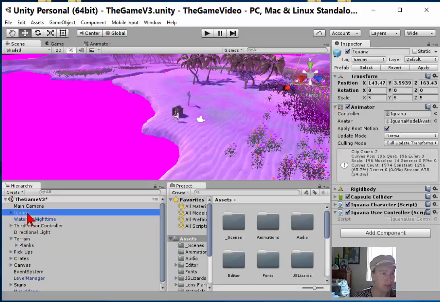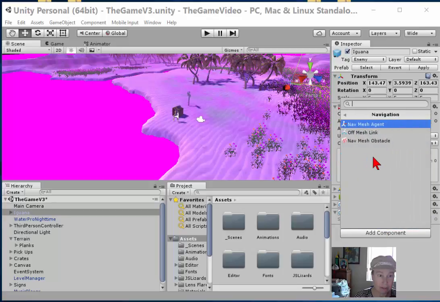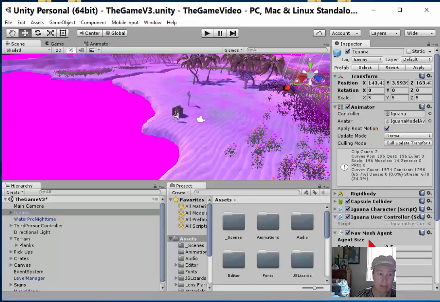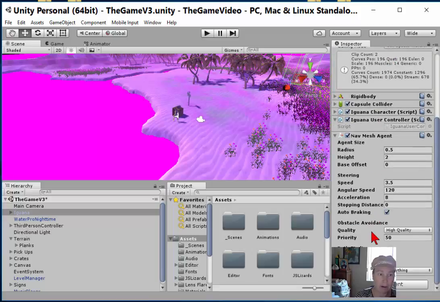The first thing I want to do is create my NavMesh agent. I do that by selecting the iguana, and then in the iguana I'm going to Add Component, Navigation, NavMesh Agent. Now this adds another little component, just like anything else that you would have added in your component area. It brings it up in the inspector window.